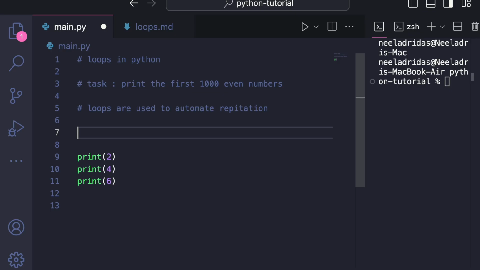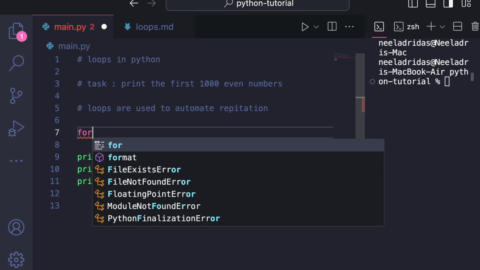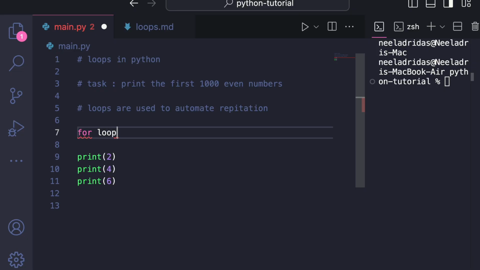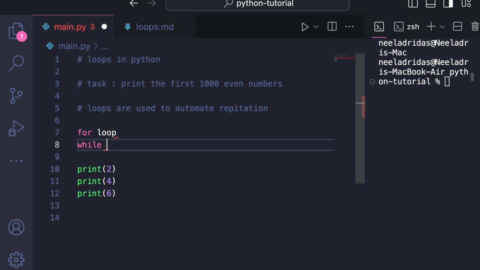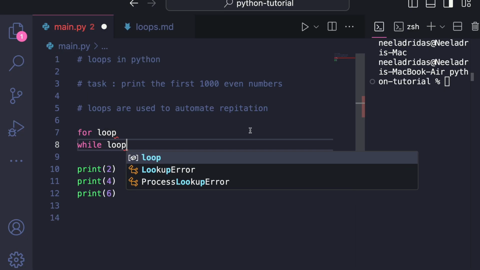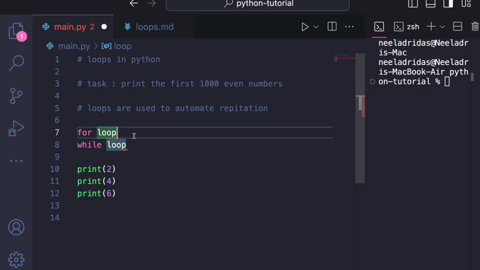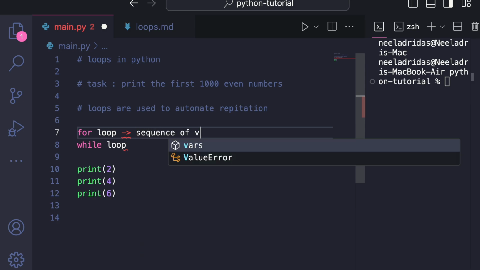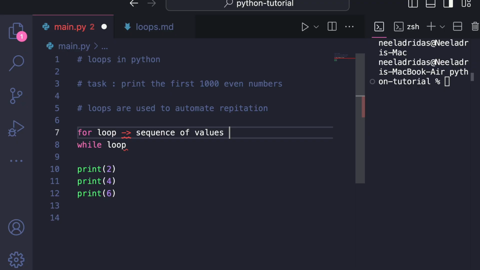For loops, you have to keep in mind these two important things: one is the for loop and one is the while loop. A for loop is used when there is a sequence of values to iterate. Understood?